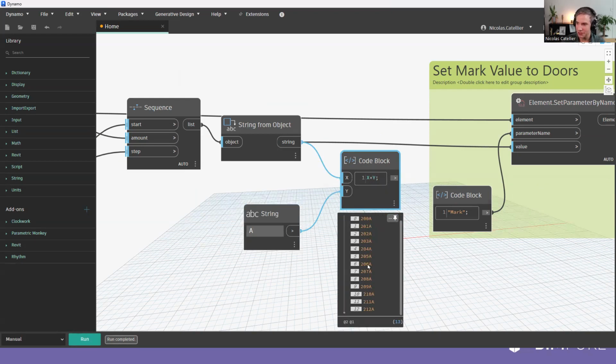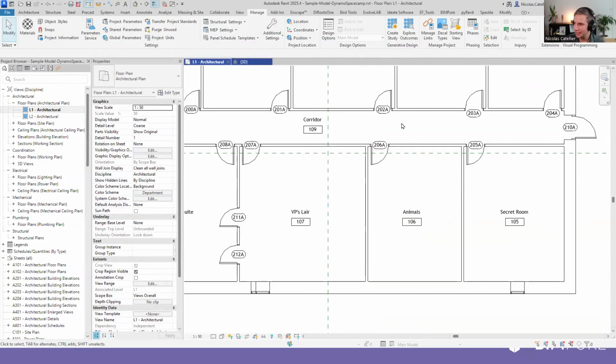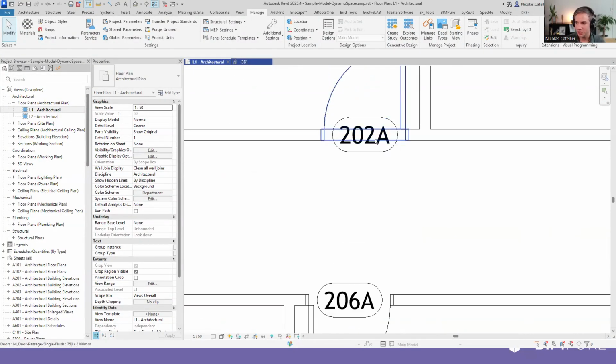And if I run the script, it's like a very simple equation. You can see what happens to my number. I have 200 A, 201 A, and so on. And I can plug it into the value. And if I run the script again, you can see that all the doors have been renumbered with this A prefix at the beginning.